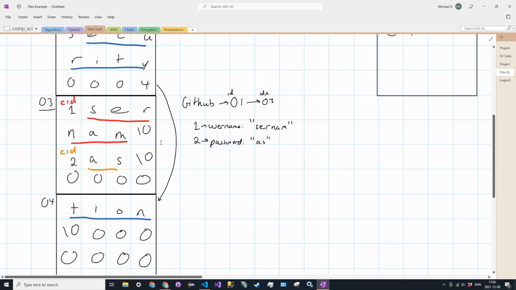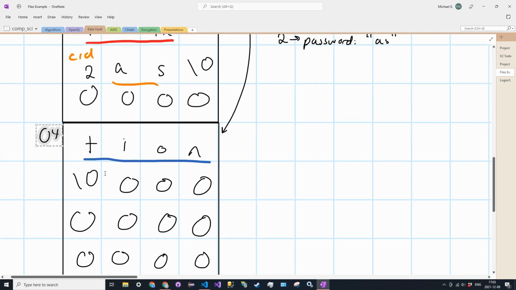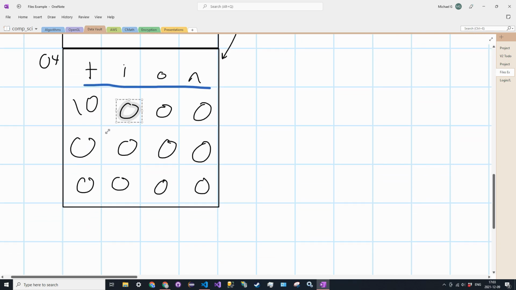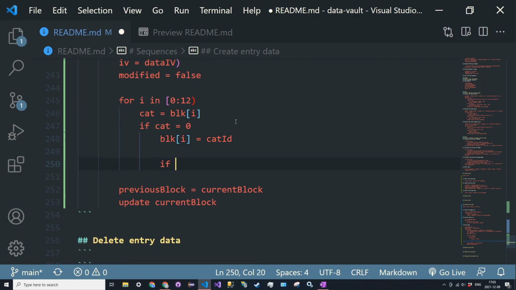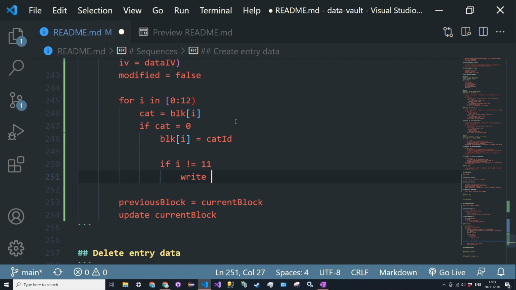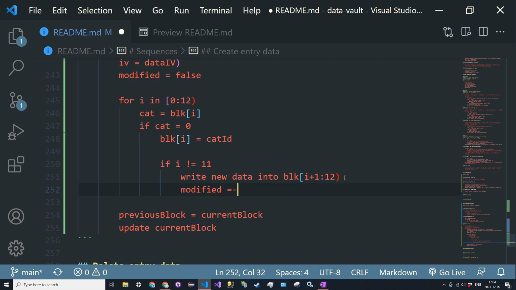So in essence, let's say we're in this block, so this is the last block, and we see a 0 here as the next character. So we want to overwrite this 0 with a category ID that is a valid category. So the block is a category that we're setting this character to the category ID, and then if I does not equal 11, we can write new data into the current block, into block going from I plus 1 to 11, or to 12, non-inclusive. Because we want to start after the category ID and we want to go until the 12th character, or right before. And then here now we're going to set modified is equal to true.